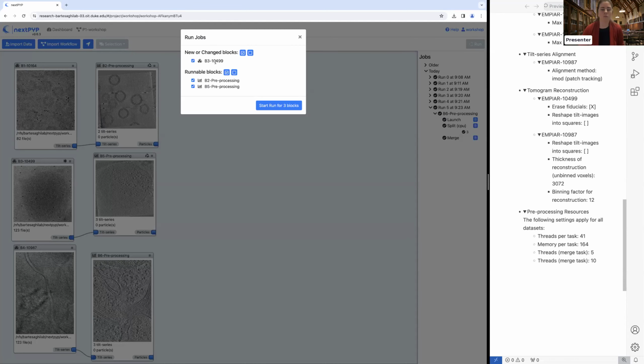So we'll do that. And we're just gonna uncheck these right now. You can also use these buttons to check and uncheck. So say I don't want to run any of these, I can do that.